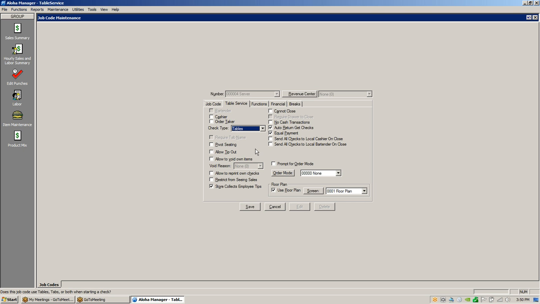That's something that goes with a tip share function, which we would choose under our financial tab. Allow to void own items, that's never flagged. Allow to reprint own checks, yes, you can definitely flag that. Restrict from seeing sales, a lot of people want their bartenders and servers blind, so they can't balance and then figure out what they're going to do with that.